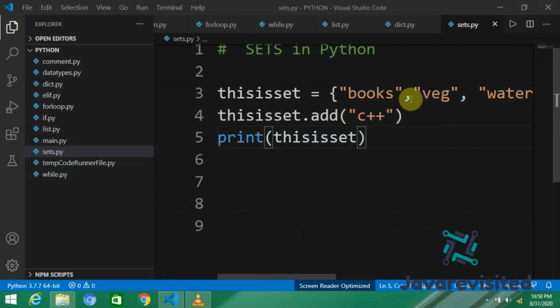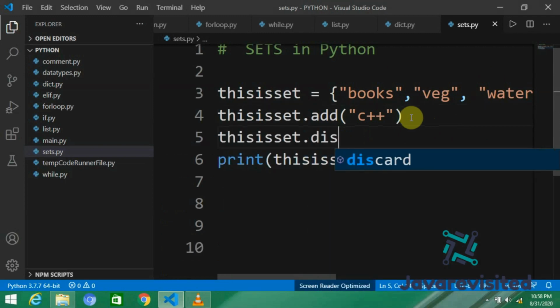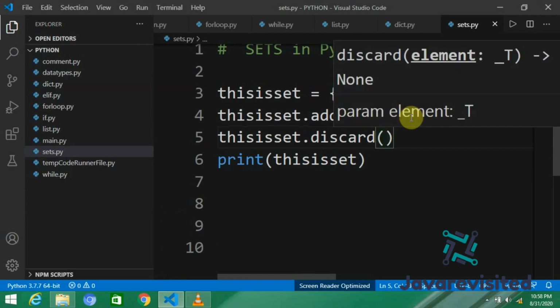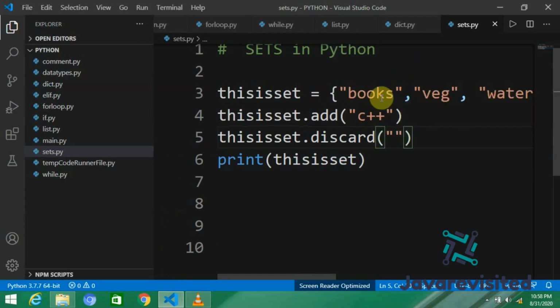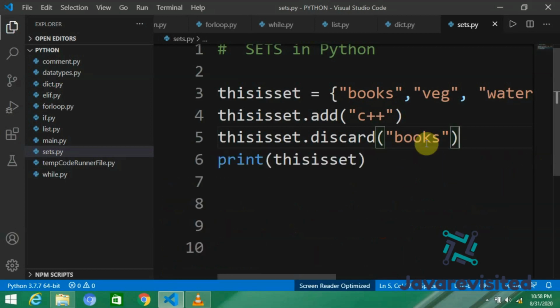And for example, you have to delete something from the set. So what will you do? You will do this_is_set dot discard, not remove. You will use discard. And you have to write the name of the thing that you want to remove from the set, like books. You want to remove the books, and what will be the output? You can see no books are here now. First books was here, but right now books is deleted from the set. So this was the concept of sets in Python.